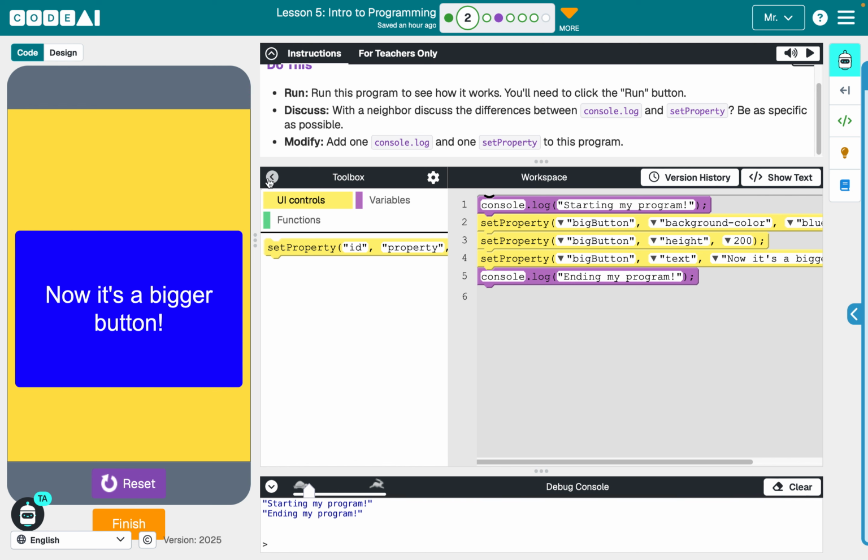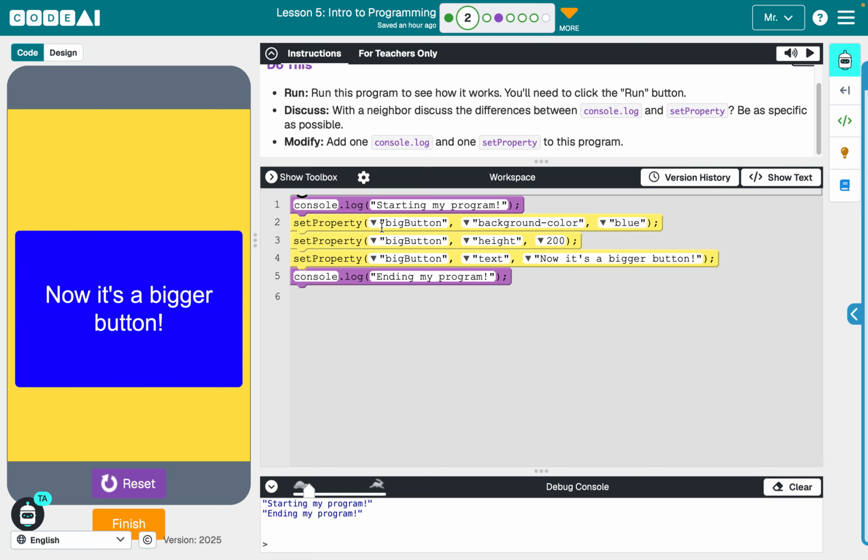It says set property of what item? The big button. And what property of that item? The background color is set to blue. So we see that. And the big button's height is changed to 200 pixels. The big button's text is changed to, now it's a bigger button.